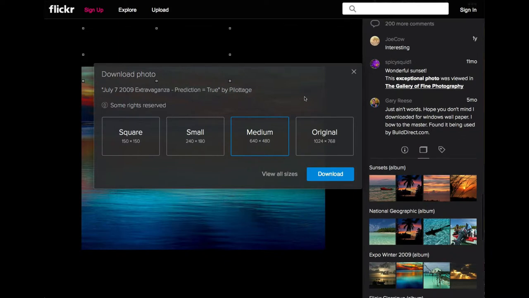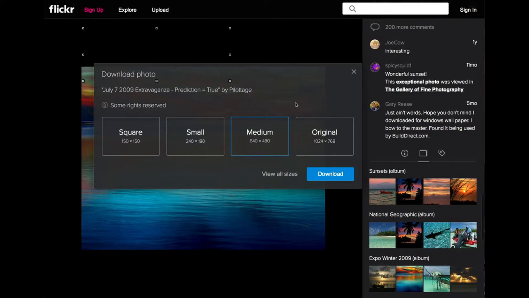By selecting that option, you have several things displayed to you. You have the title of the image. This image is titled July 7, 2009 Extravaganza Prediction True. The author's name or username is Pilotage.